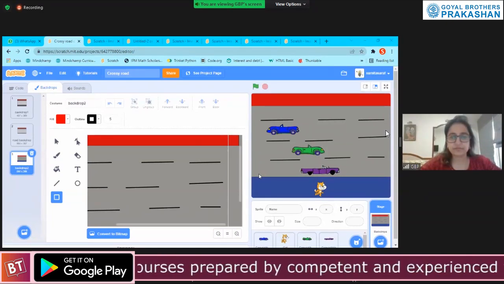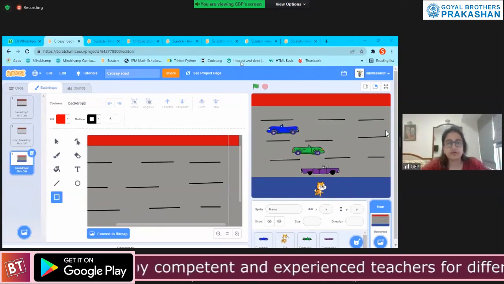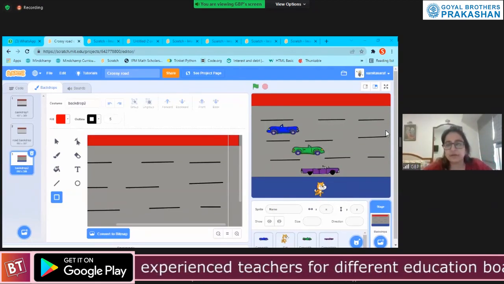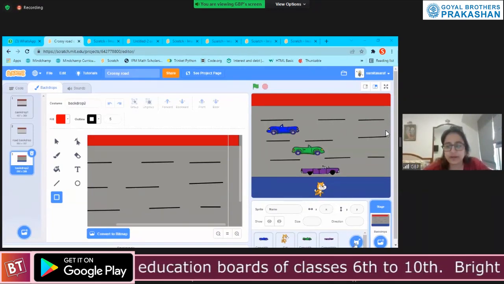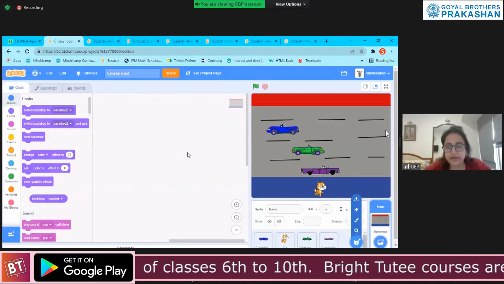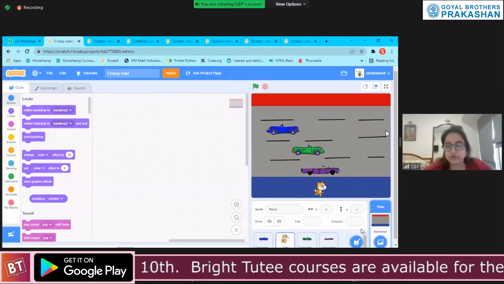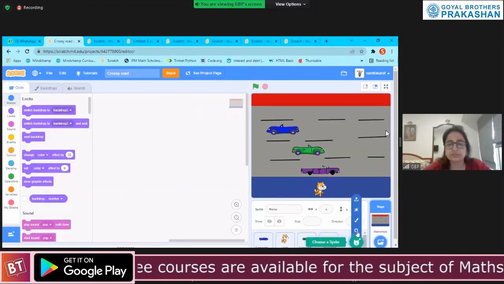Everyone's project, I've taken a copy. Okay. How to add a car? I'm coming to that. So that is your backdrop. Now, to add a car, there's another question about arrows. I will show you the codes of the cat. You will know. So how do we add a sprite?